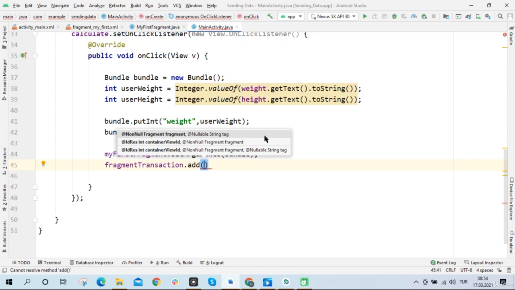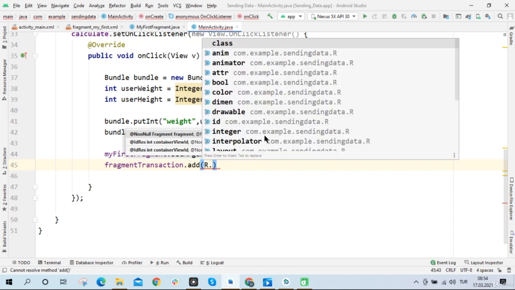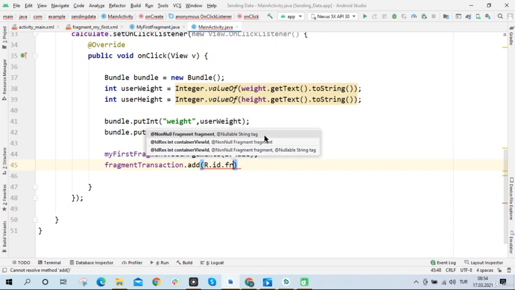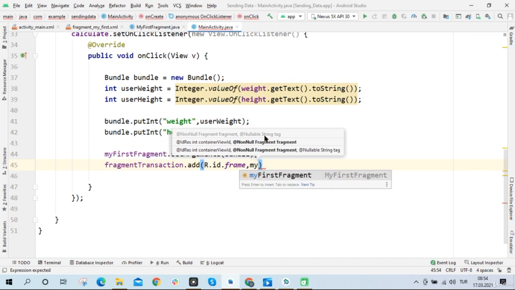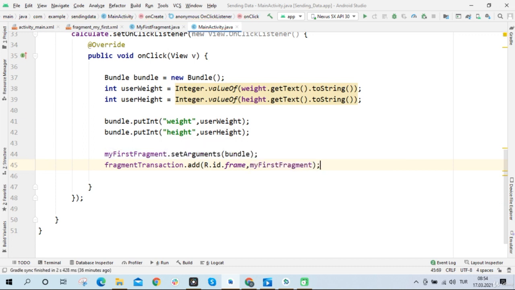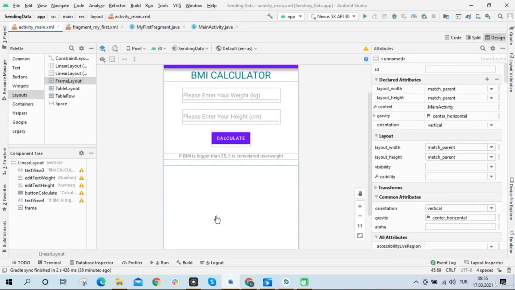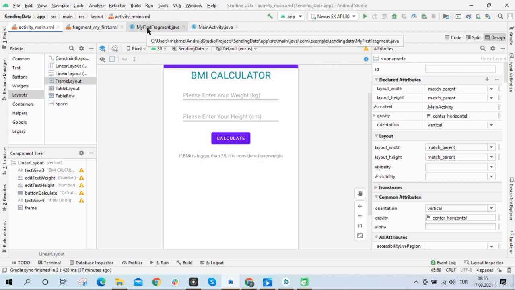First one, we've got to define the layout where the fragment will be shown. So what do I write here? R.id.frame. In that way, we define the frame layout. The second parameter is the name of the object which we created from the class of myFirstFragment, right? And that is myFirstFragment. That's why I like being clear. The component in here with the frame ID is a frame layout to show the fragment in it.